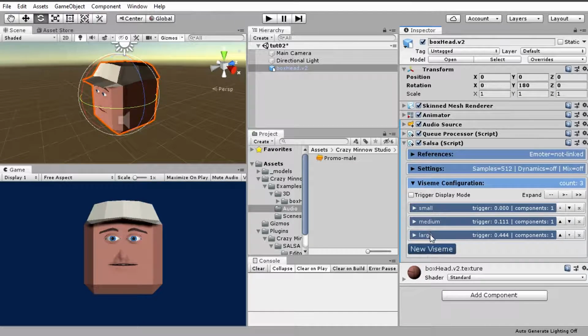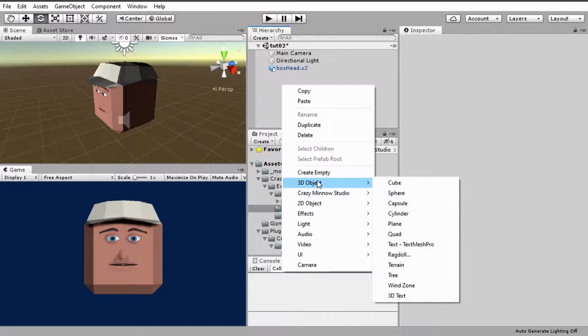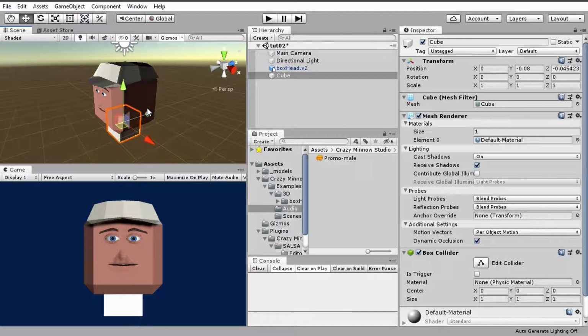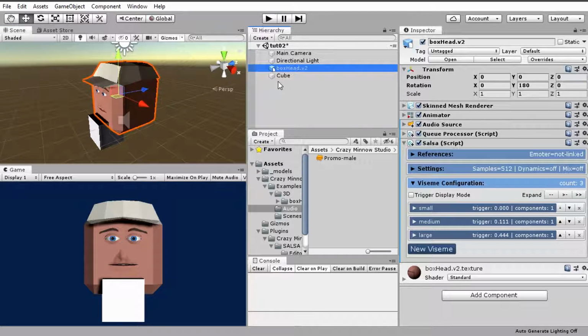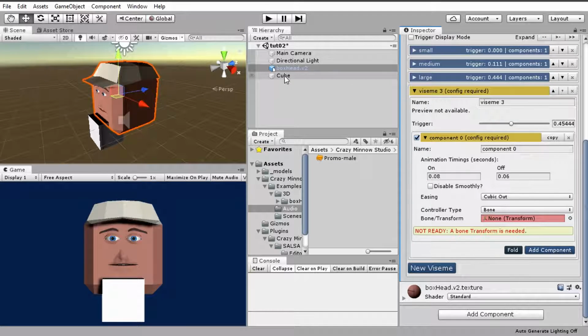I am going to show one more Viseme setup down here, and this may or may not make sense, but I'm going to go ahead and add, let's see, we'll just add a cube. Let's go ahead and move that cube so we can see it. We'll just put it out here in front of Boxhead. And from Boxhead, we're going to animate that cube as another Viseme. So we'll add a Viseme, and then we will set this to bone.